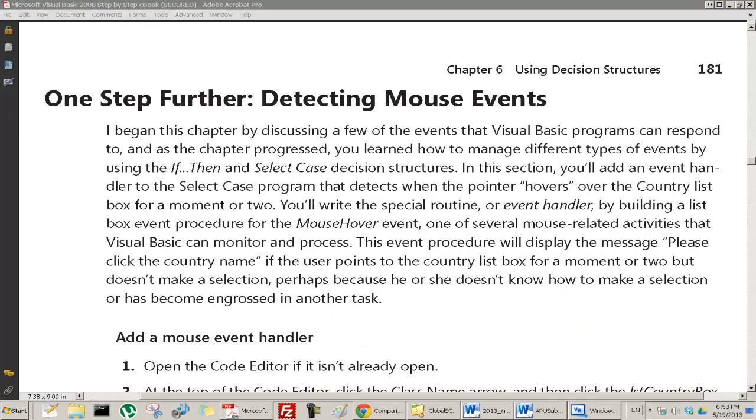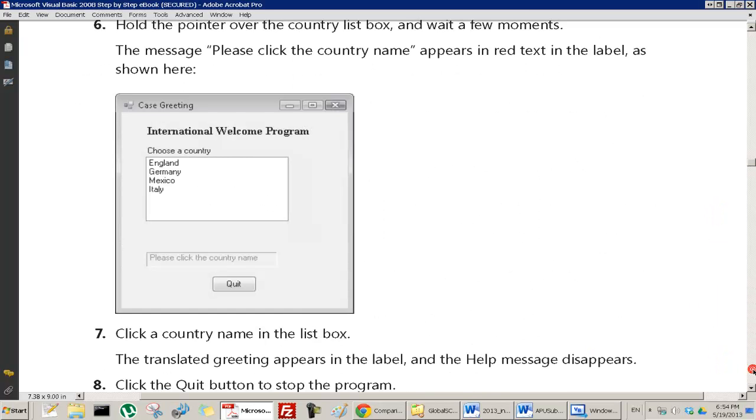Okay, let's do one more thing and then we'll be finished. Okay, so what we want to do is we're going to take the same form. Actually, this will be part of project 3. So you're going to take the same form, and if the user puts their mouse over here and just sort of sits here for a second, it's going to display a message like hurry up and click or something like that. Okay, so we want to do that.